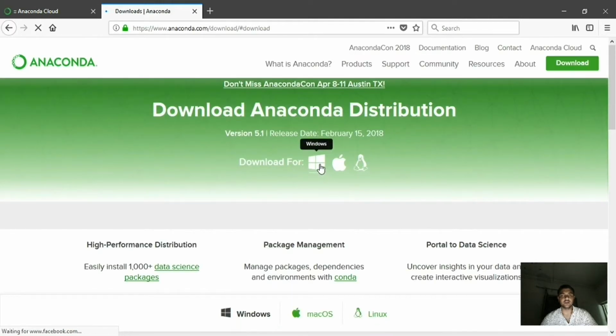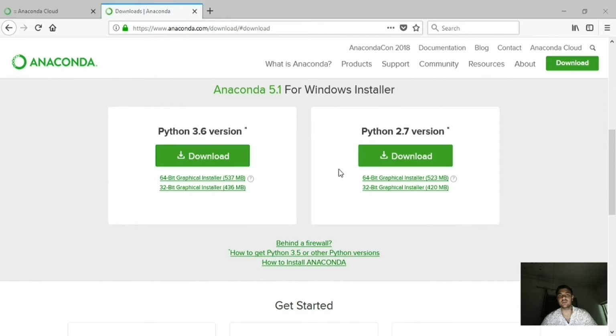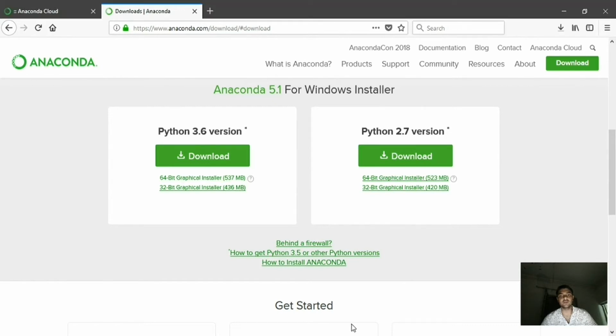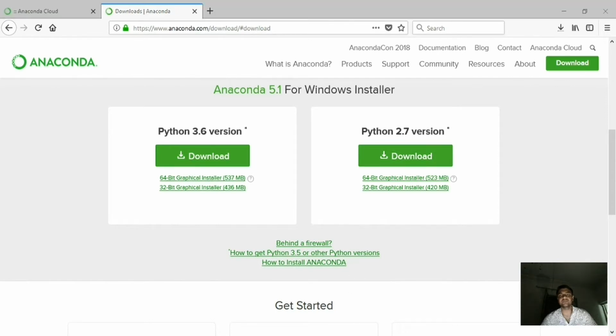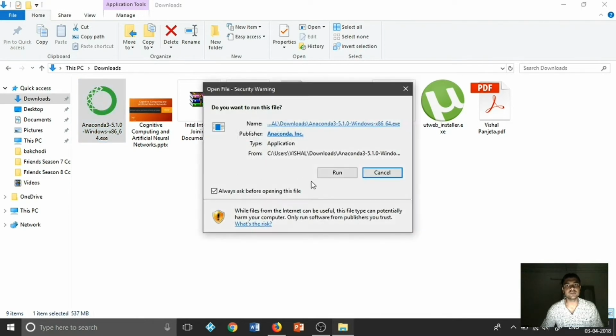Depending on your operating system, you can download your installer. I'll be working on Windows, and as I have 64-bit Windows, I'll be downloading the 64-bit installer for Windows, preferably for Python 2.6. You can go for Python 2.7 as well, depending on your choice of Python and what you prefer. I'll be pausing the video here till it gets downloaded, and I'll be resuming after the download completes. Okay, so now that we have Anaconda downloaded, we'll proceed with the installation.